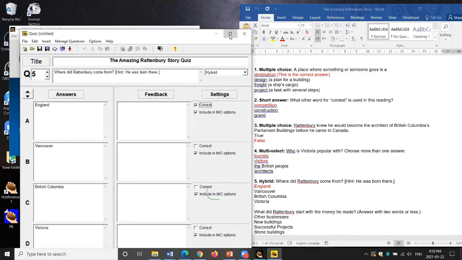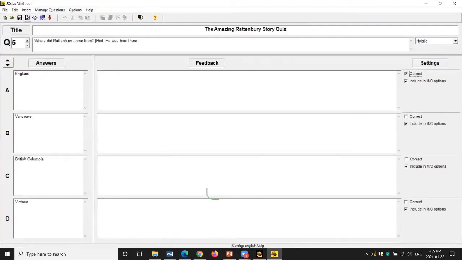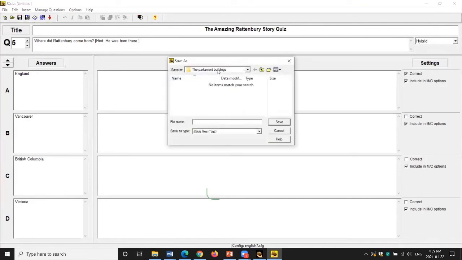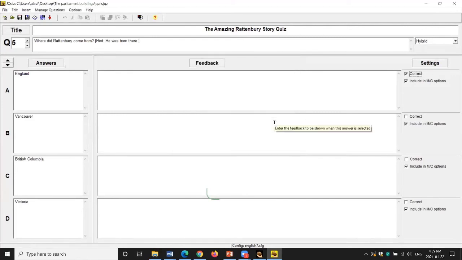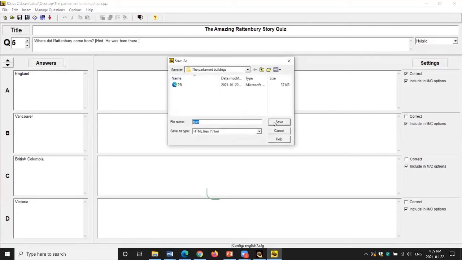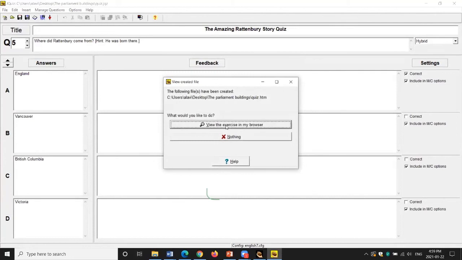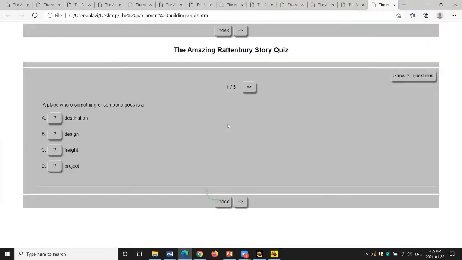I think we're done with all the questions. So I'll save the activity once. Just make sure it's in the right folder, and I'll call it quiz. So now the activity is saved in Hot Potatoes format. If I want to see it in my browser, I click here and I click save. And I'll view the exercise in my browser.